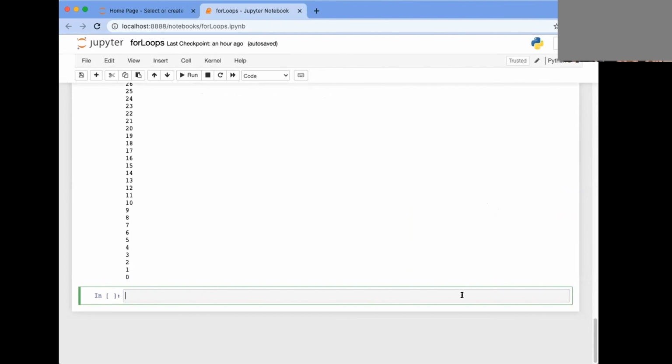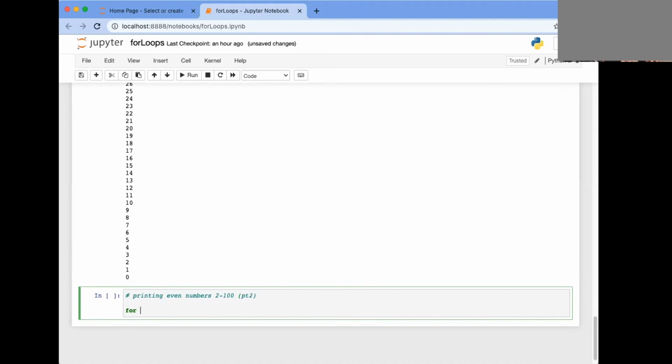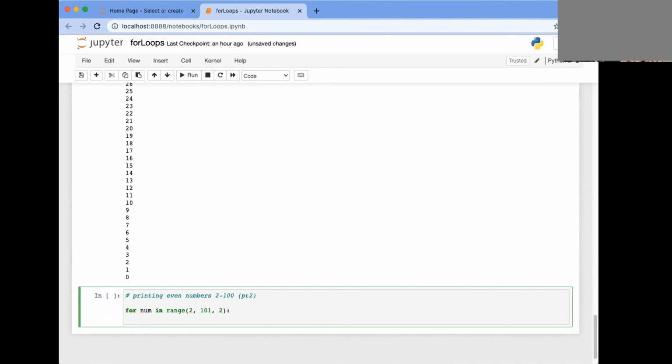Right. So this is printing even numbers 2 through 100, part 1. We'll do part 2 next week. We had our for loop, which was for each, we'll just call it num, for each number in the range of 2 to 101, in increments of 2. What do we want to do here, inside the body of the for loop? Perfect. We want to print the number.